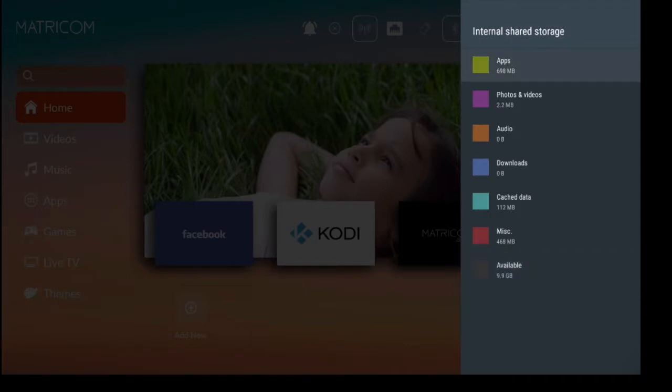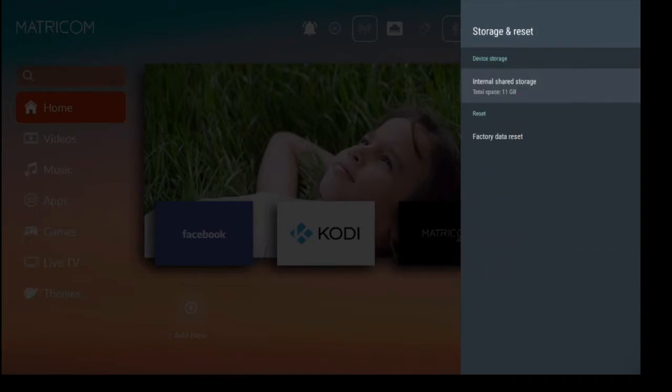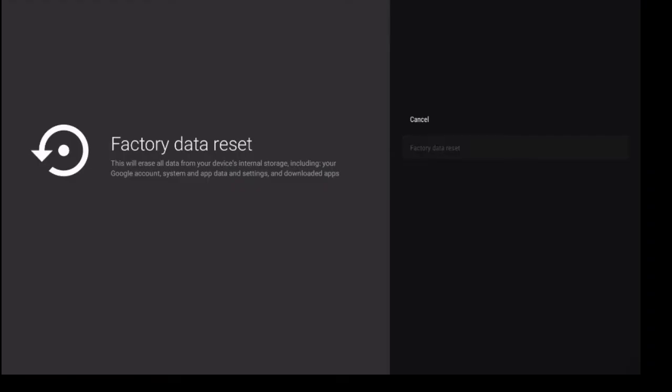From here I can also do a factory data reset. So if I click on factory data reset, I can then go down to factory data reset. It's going to ask me, erase all of your personal information and downloaded apps. You can't reverse this action. So if I click right here, I'll erase everything and the box will be back to factory.